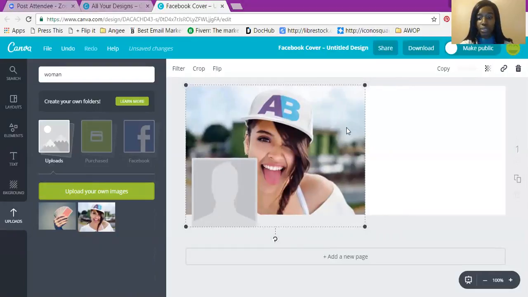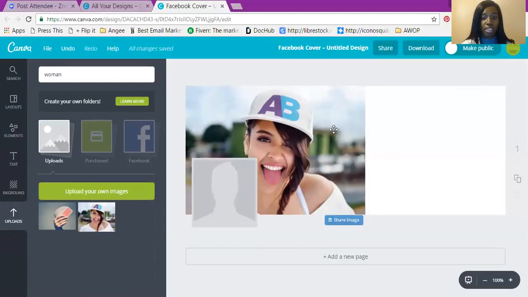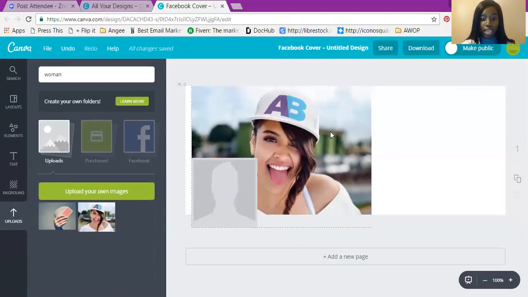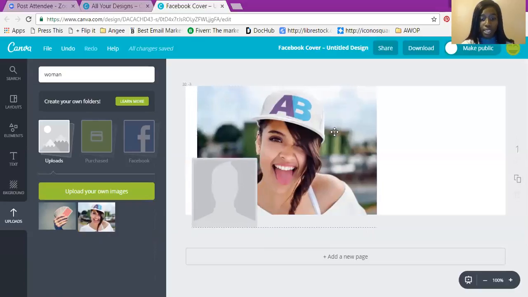All right, I stretch the photo all the way out so it can meet the dimensions of the page. You also don't want to hide anything that has a face, so make sure that the face is not covered up. So you have a little white spot, which is fine, and we have some text over here.